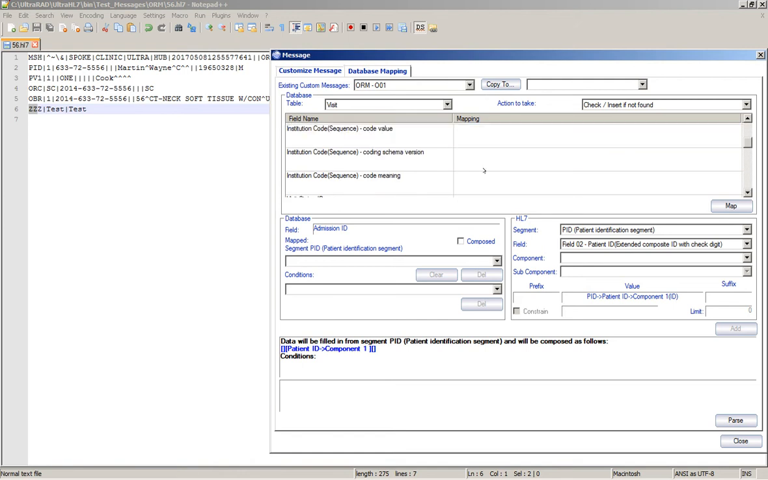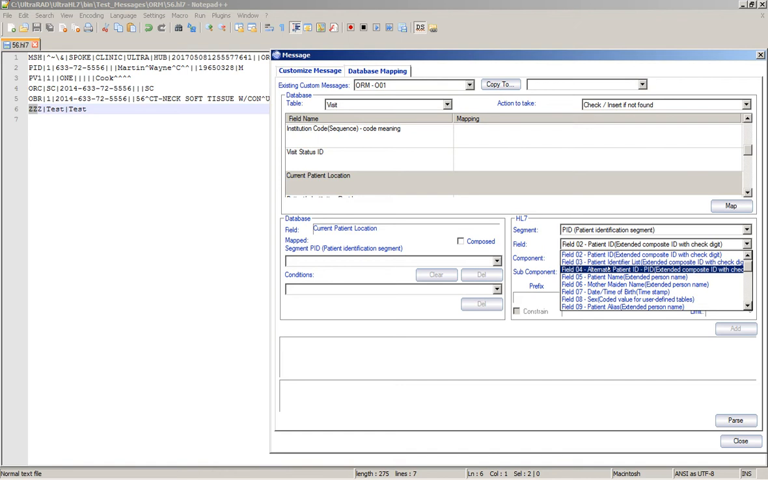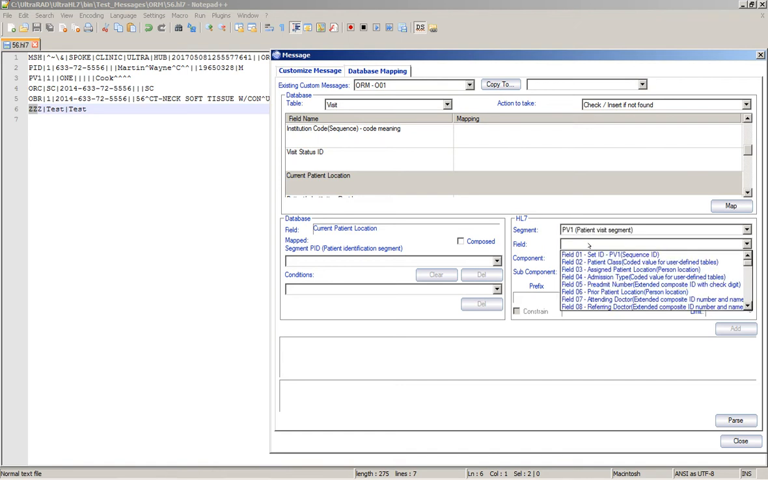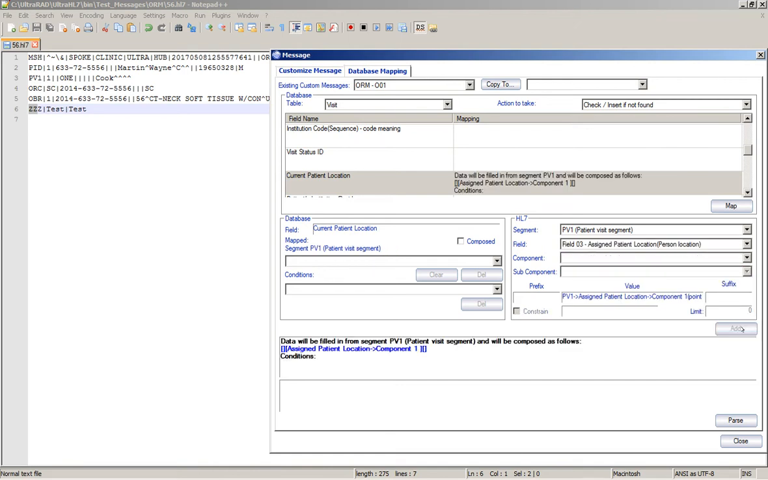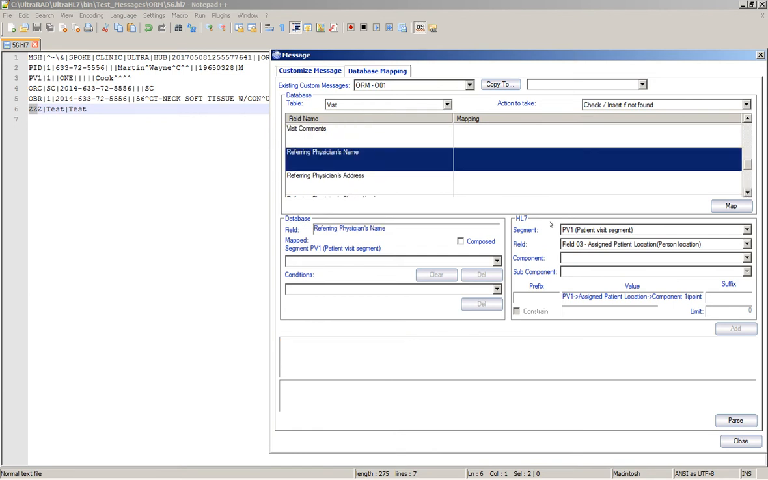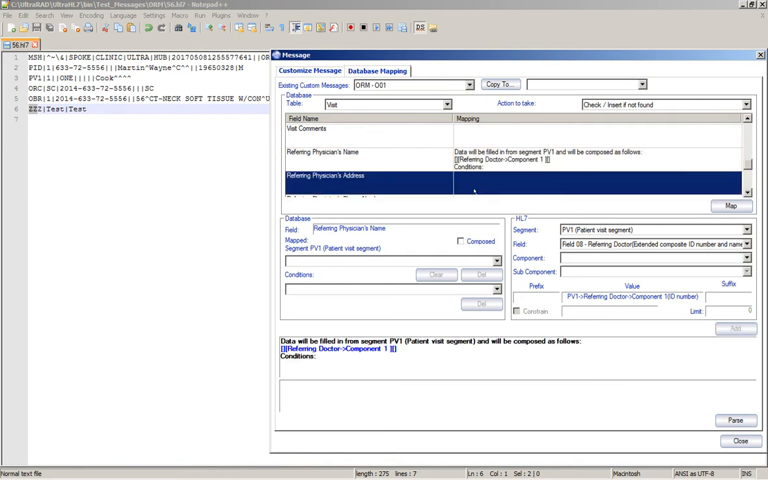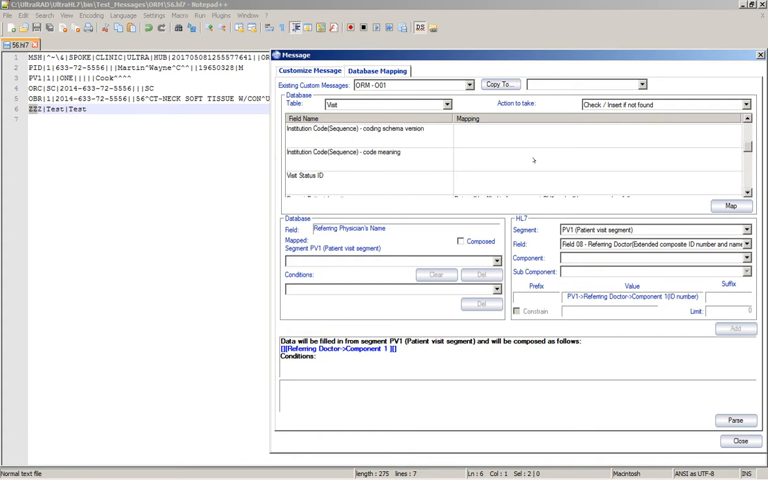I also saw in my message that I have a patient location. So I'm going to add the patient location since it's here. So that was in the patient visit segment, field number 3, point of care. And that'll add the location. I also see there's a referring physician name here, and my message does have that, so I'm going to add that field as well. I'm only going to add the last name, but you could build the full doctor name. All right, so that's the visit.